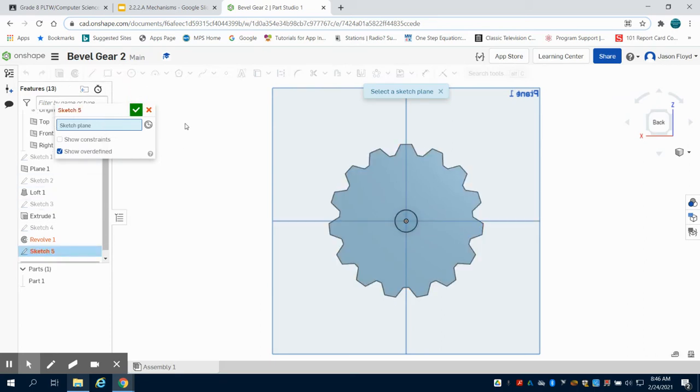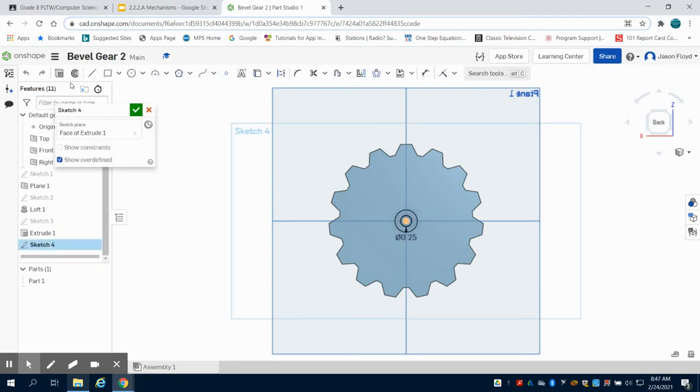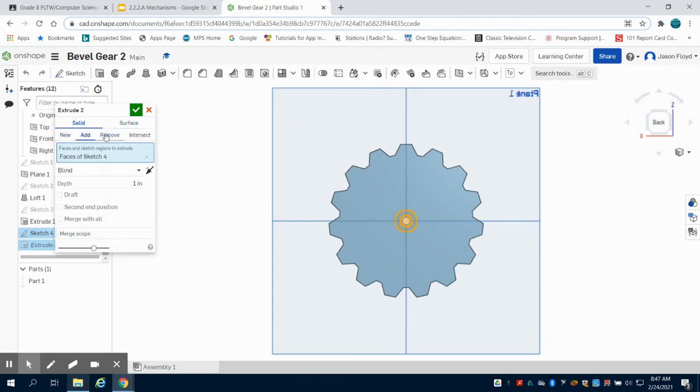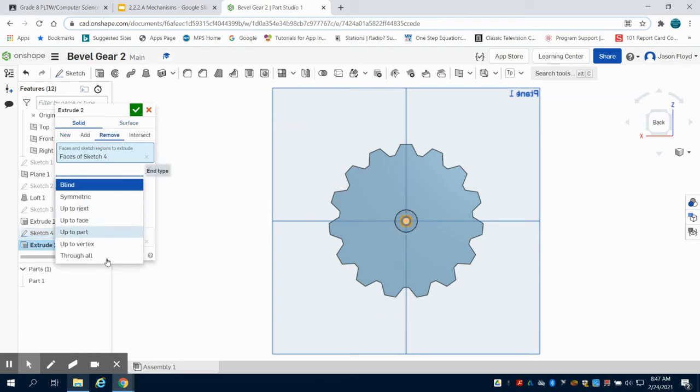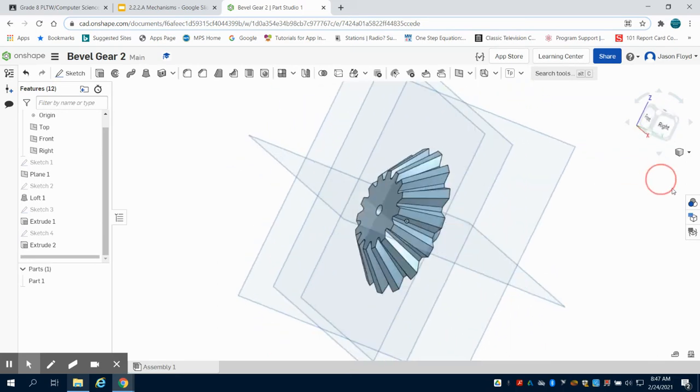Oh, I accidentally clicked on a revolve. So let's delete this off. Come back into our sketch 4 and click on remove. And I want to change it to through all. So now what you can see is I have my bevel gear.